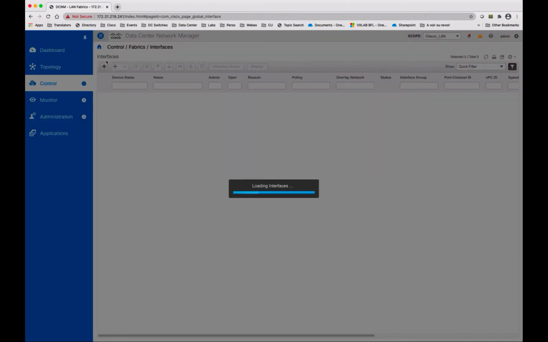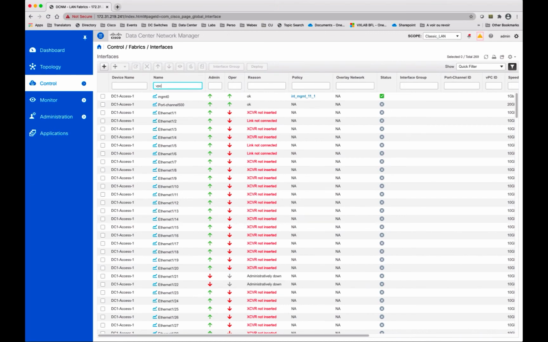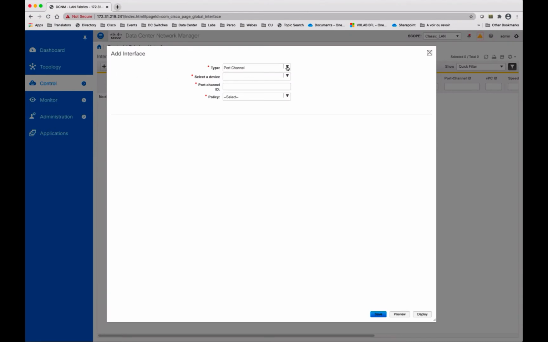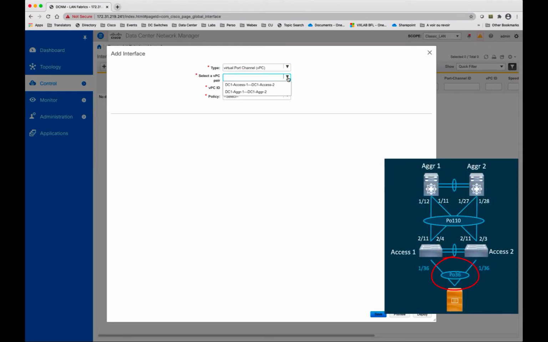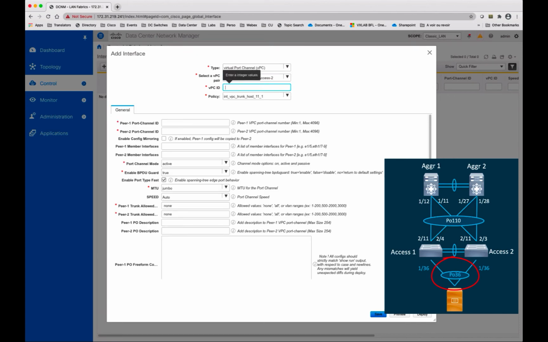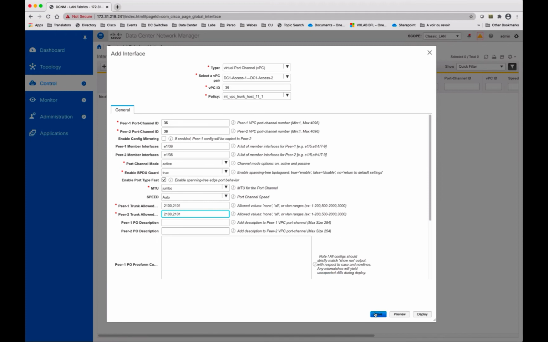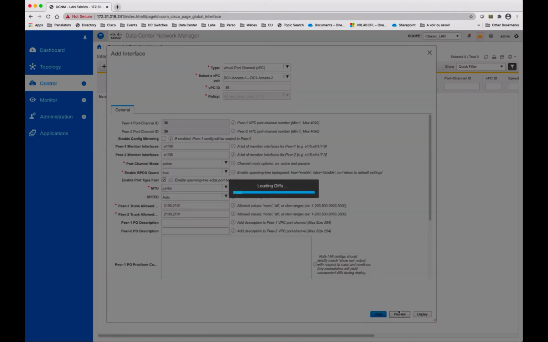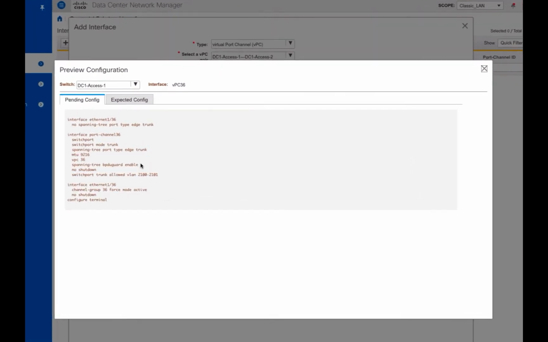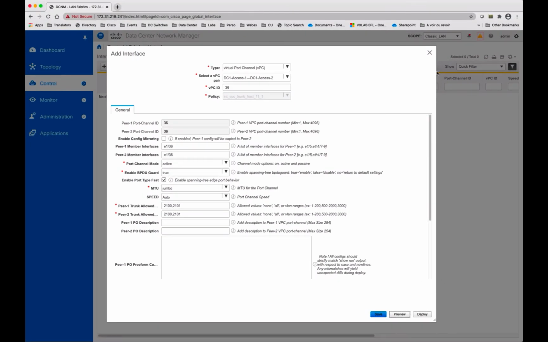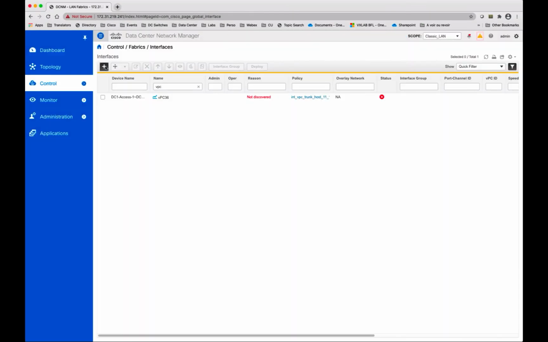You can create from here the virtual port channel interfaces. The first VPC is used to dual attach the servers to the access switches, interface E1/36. Assuming the VLAN 2100 and 2101 are the user VLANs that you want to carry across the vPC trunk, you can add the VLAN 2100 and 2101 directly in the vPC trunk. You can preview the configuration and close it. You will deploy it later because you need to configure the VPC toward the aggregation layer with the VPC 110.